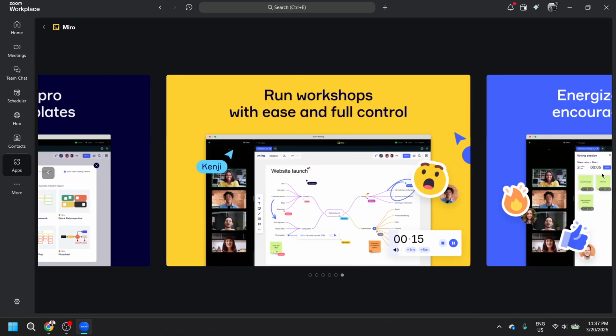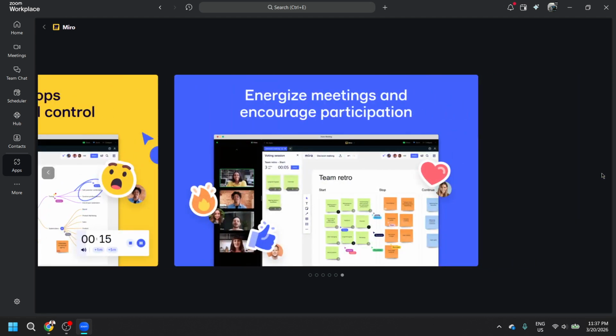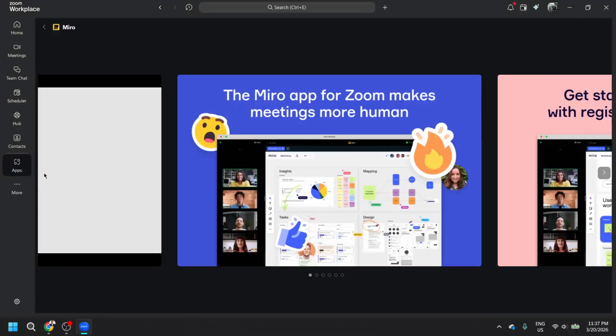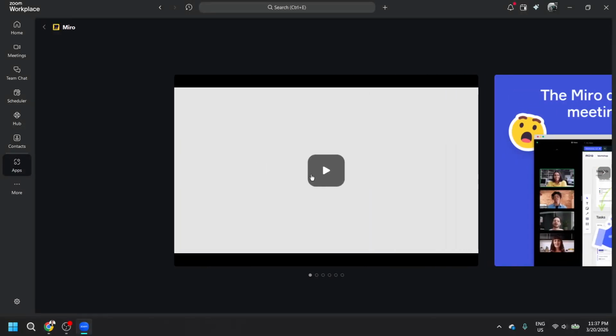After the install completes, Miro will open inside Zoom, usually in a side panel, ready for you to access your boards and bring them into the meeting. If you're asked to sign in to your Miro account, that's normal. Have your login details handy.